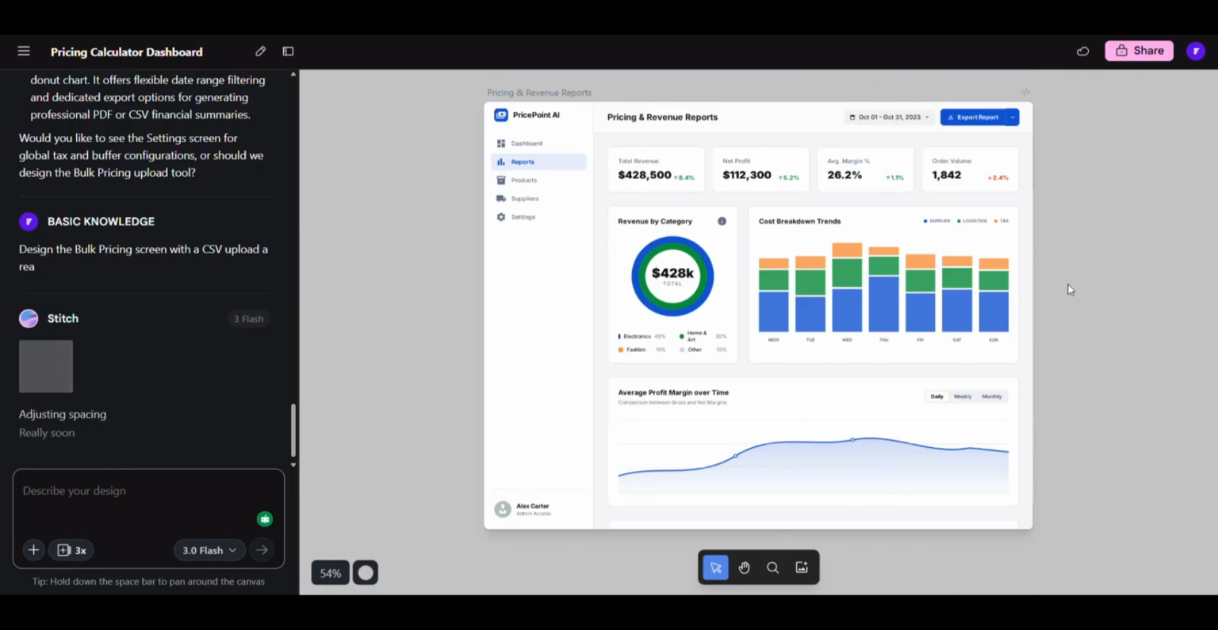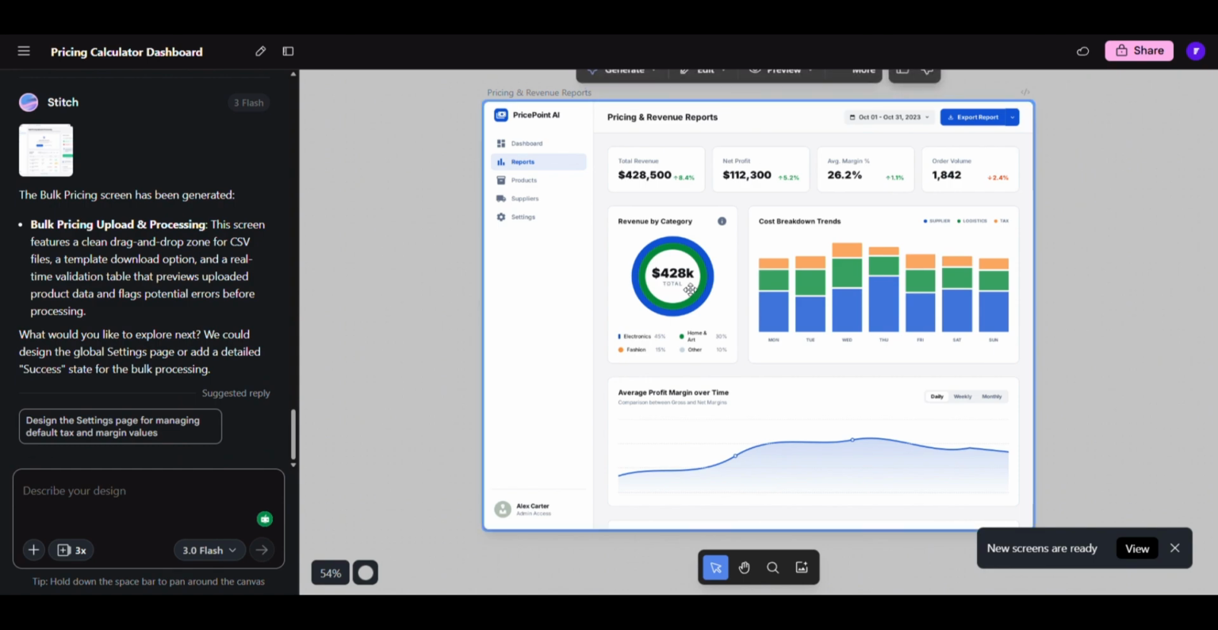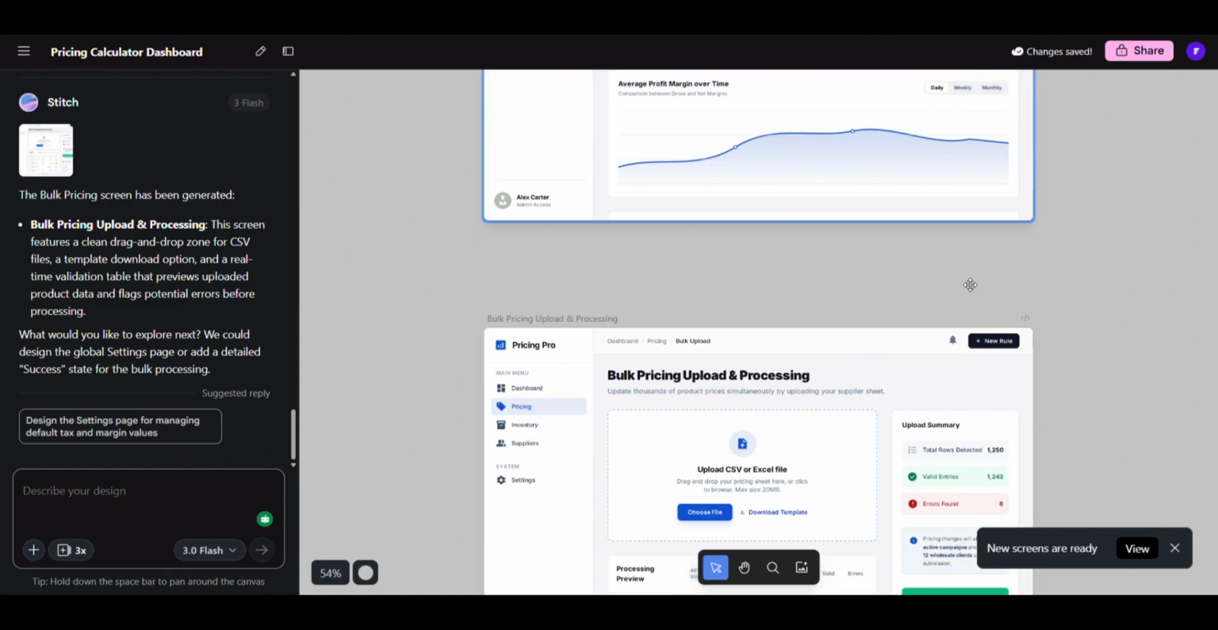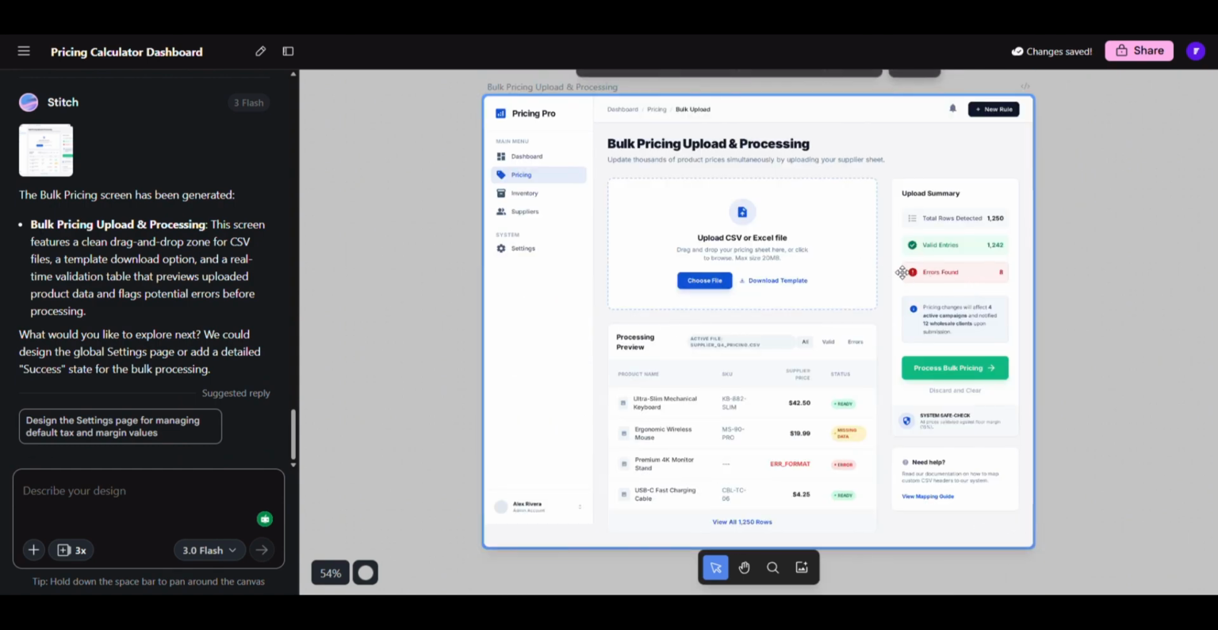I think we're done. The bulk pricing upload and processing is done. So let's see how the page looks. This is beautiful. You can agree with me that this is beautiful. Okay, let's see what it did. This screen features a clean drag and drop zone for CSV files, a template download option, and a real-time validation table that previews uploaded product data and flags potential errors before processing. This is good. So this is nice.